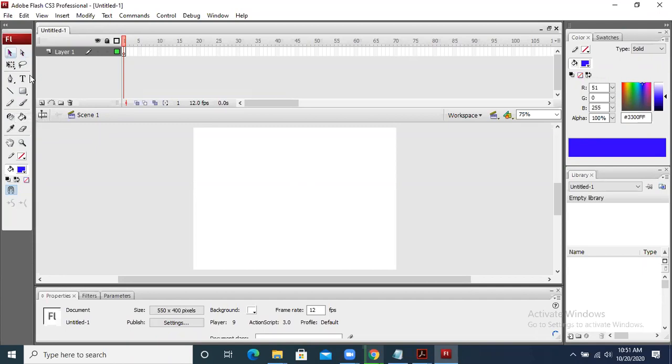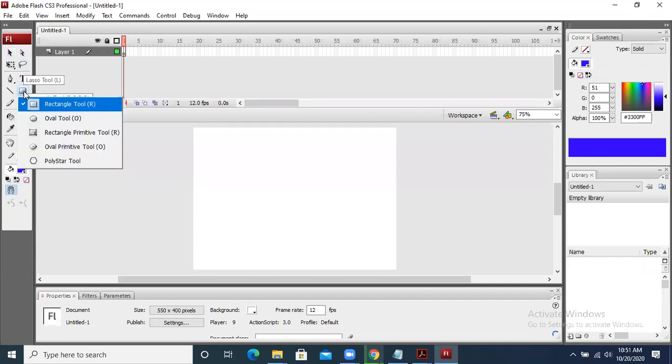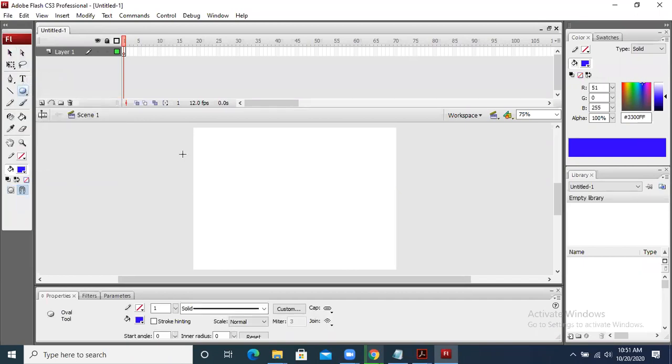Just like if you take this example, if I keep it pressed, rectangle, oval, all these options are there. If I click on the oval, I can take the oval, and by default, what is the color? The color is blue. So when I drop the oval over here, you will see that the color is blue. Whenever you drop an object, keep in mind, it takes the default color.